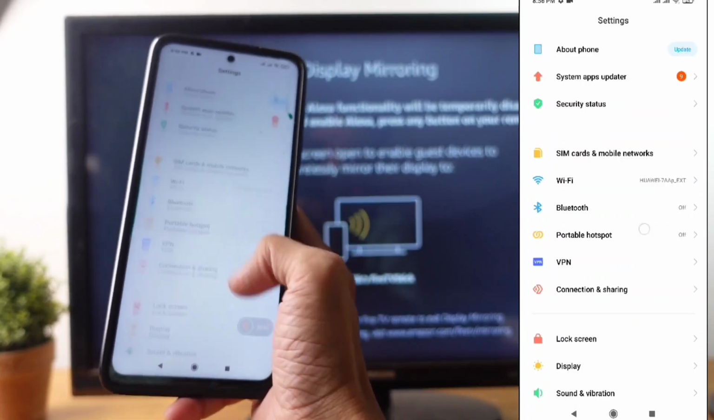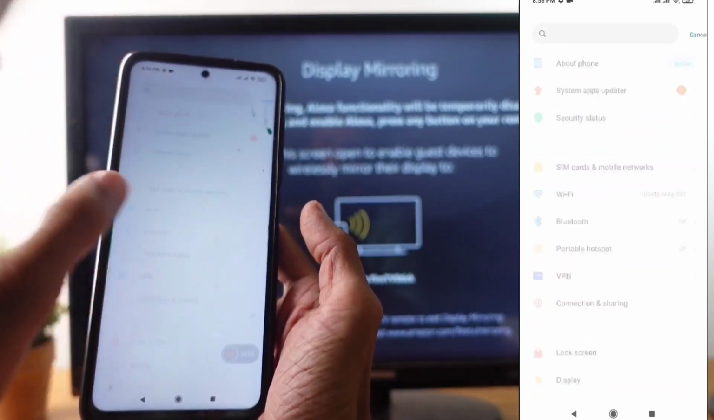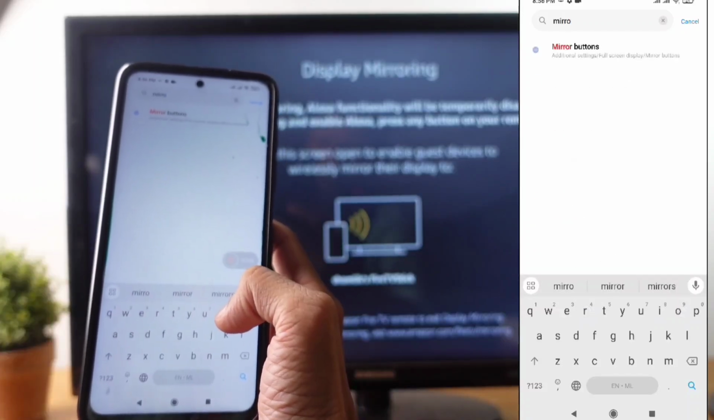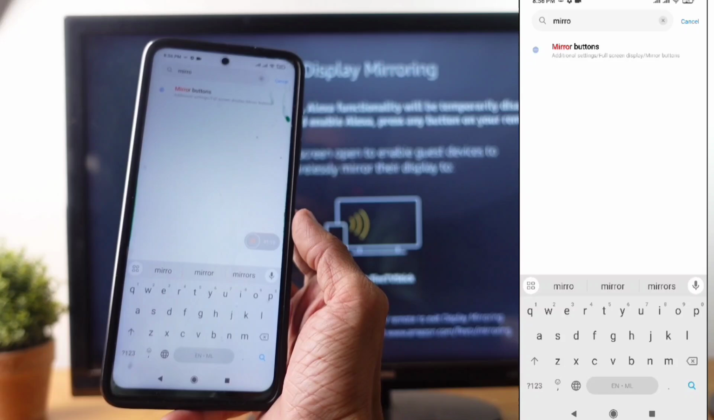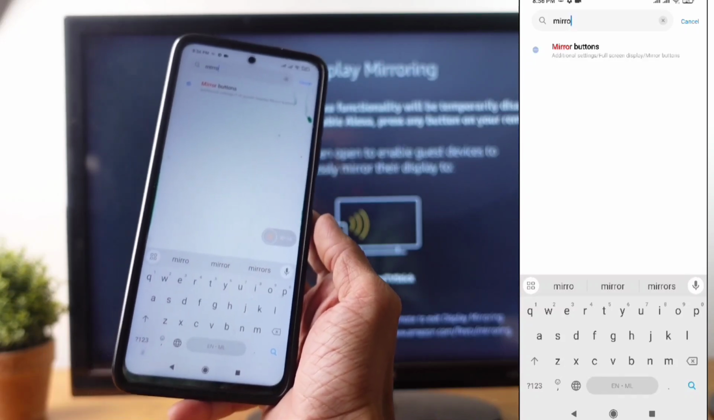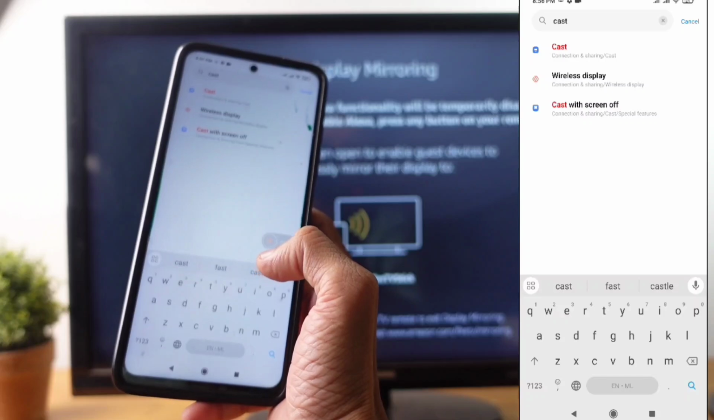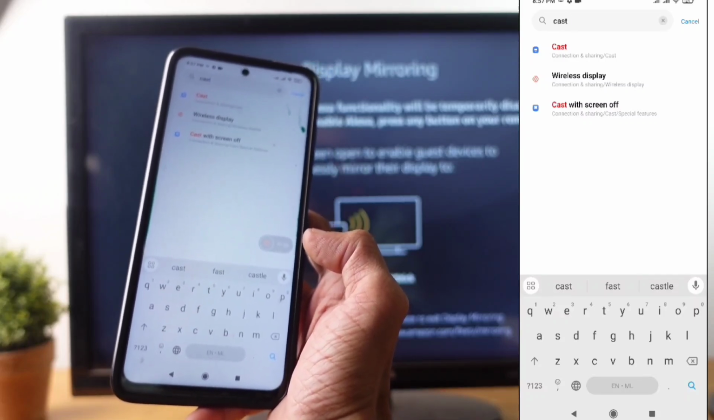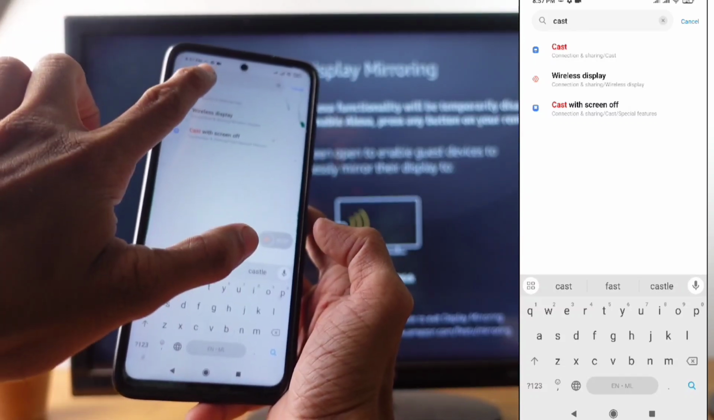Anyways, what you can do is, on your settings page above, you can see the search settings option. Click on search settings and search for mirroring. If you are able to see screen mirroring or the mirroring option, select that. In my case, the screen mirroring option is not there, so I am searching for cast. When you search for cast, you can see display cast or screencast option. Anyway, select that option. For example, in my case, I am selecting cast.